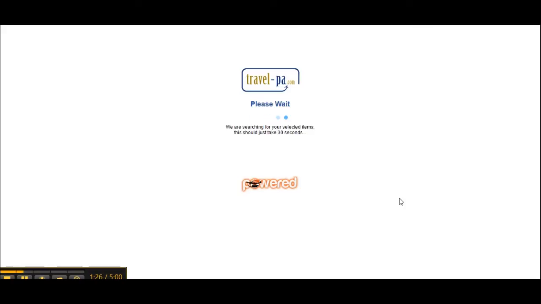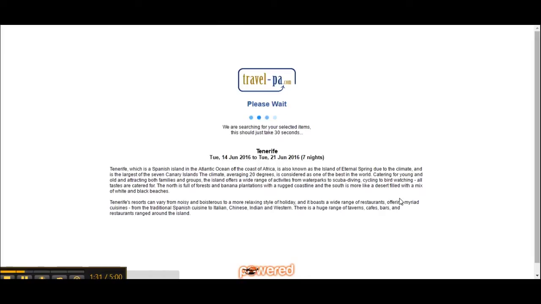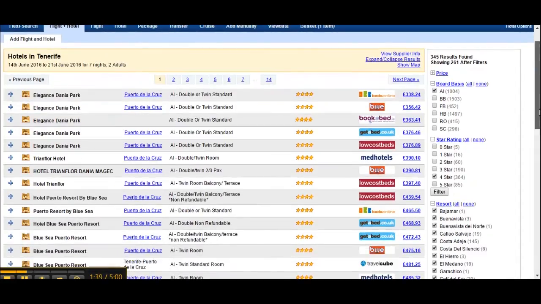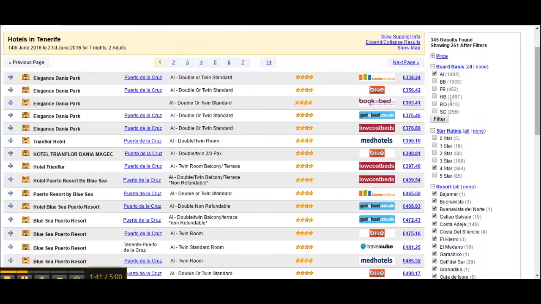As soon as the flights are dropped in, we will then be offered a variety of hotels, all with what we have selected at this present moment in time, so 4-star all-inclusive. If the client changes their mind at any point, you can filter your results and start again. So you can filter by board basis, and this will tell you how many choices you have got.